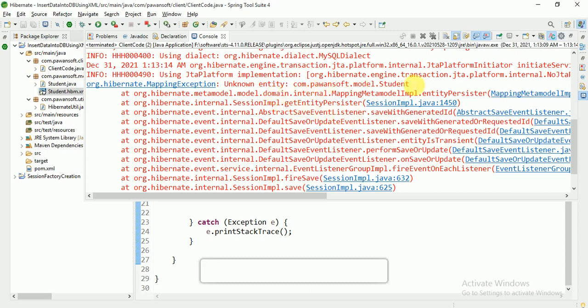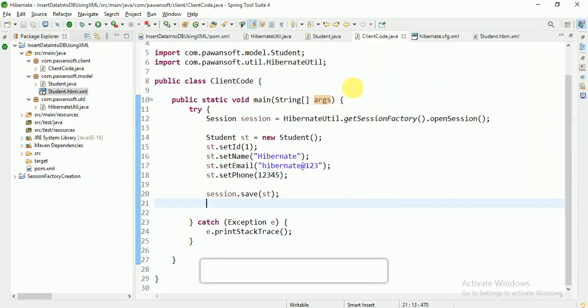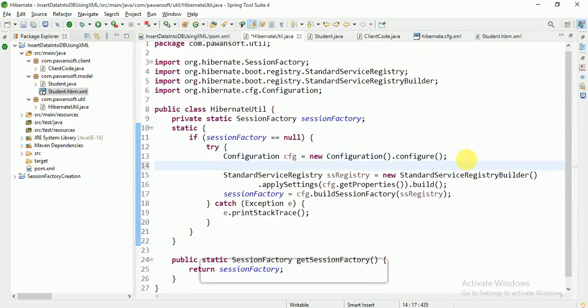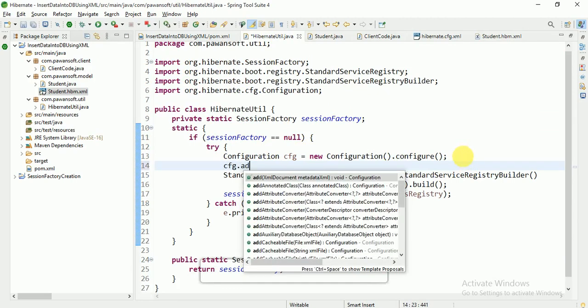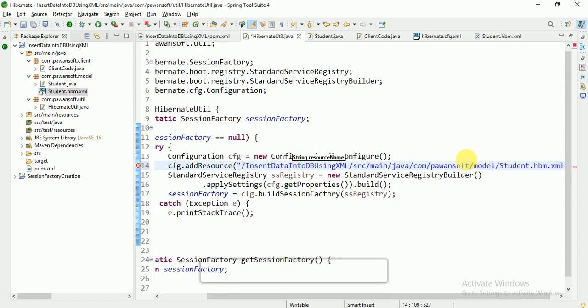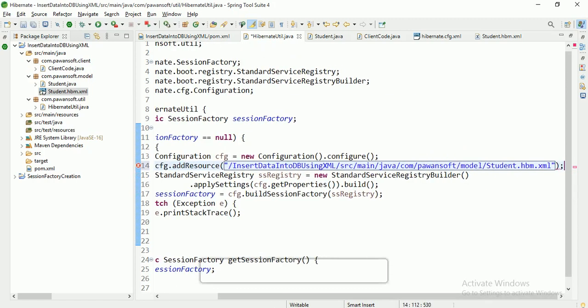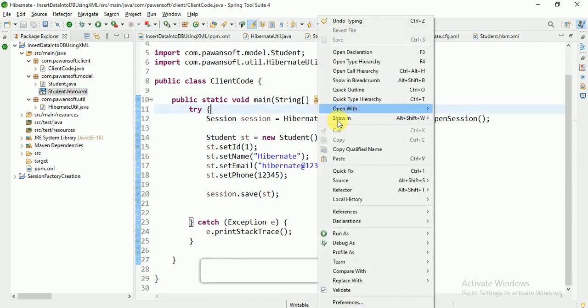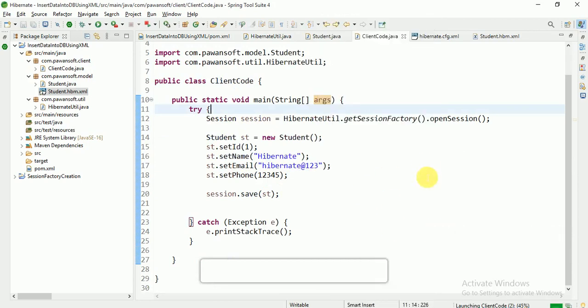Unable to find the entity, right? Still unable to find the entity, so you have to provide it here. Let's go and use cfg.addResource. Let's mention here, up to com is enough, right? Let's go and run again. Let's see.